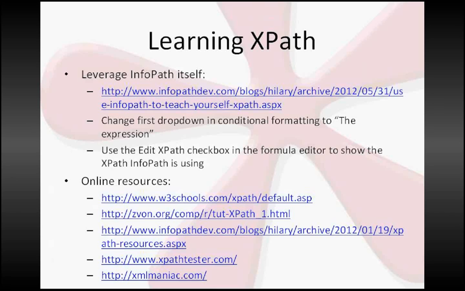Next, you can use the Edit XPath checkbox in the formula editor to show the XPath InfoPath is using. Again, if you're not getting the results you want with your XPath, then InfoPath may or may not be of great help to you while you're trying to experiment.